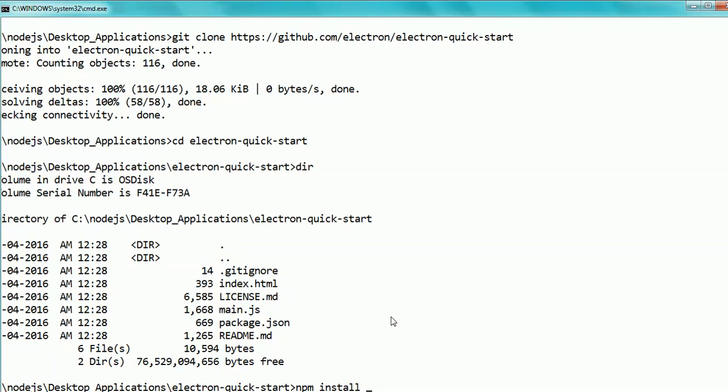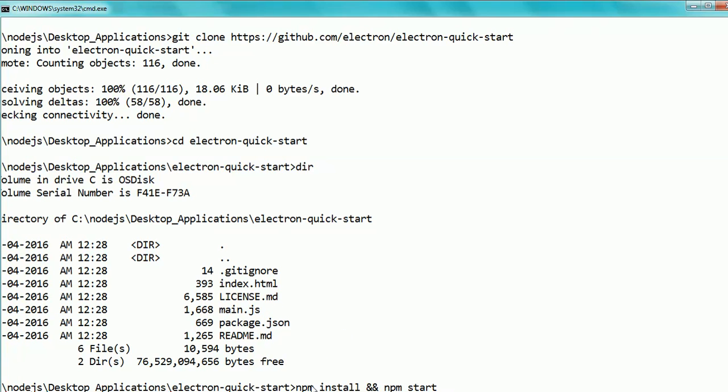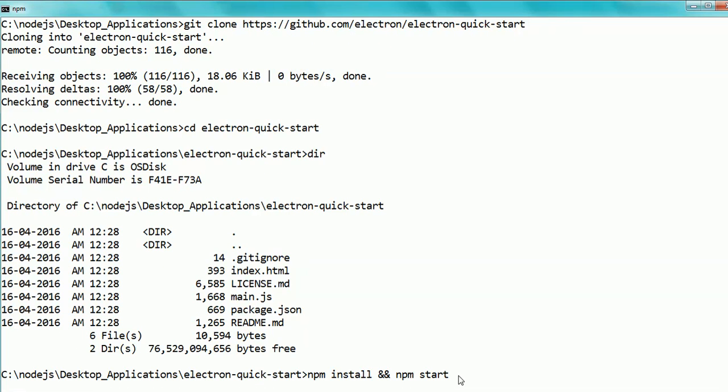So now I want to install it locally, so I'm giving npm install and npm start. You can just cross verify the command if you want. I'm chaining two commands, npm install and npm start. Once you give that, it will start to download the specific packages, and it will start the Electron app. So now let it download.